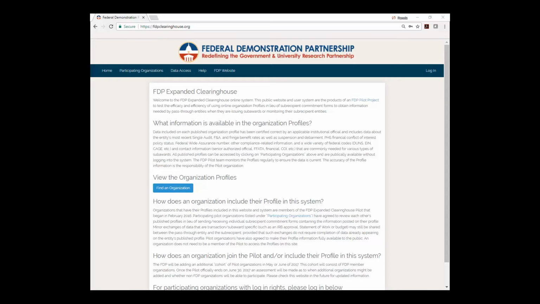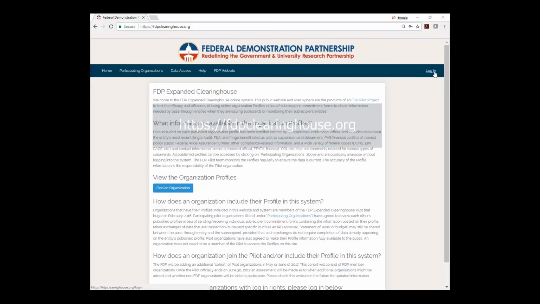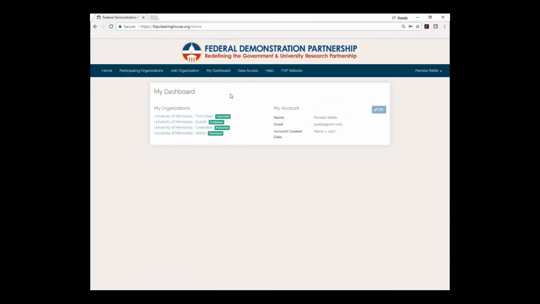First, navigate to the FDP Expanded Clearinghouse site. That's fdpclearinghouse.org. You should see it in the upper left-hand corner of your screen. The first thing you're going to want to do is to log in so the system knows where you're coming from. You'll have the opportunity to enter your email address and then the password that you were given and to log in. At this point, if you've already been in the system, you may see the name of your organization already listed, but if not, or if you need to add one, you can click on Add Organization.